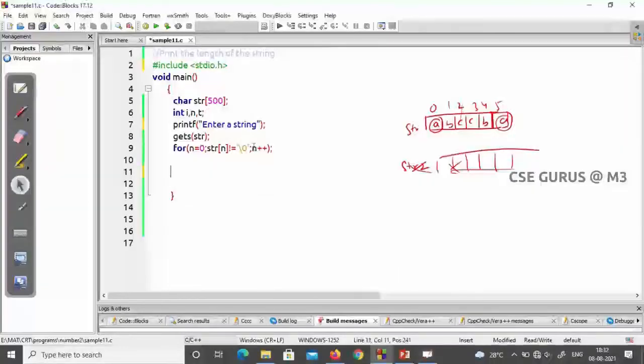Here I want to find the length of the string. Here you can see n equals 0, and n equals length of str. That means here you can observe, this is enter a string. I have taken a string, reading a string, and then here you can see I'm taking the length of the string. What is the n value? It is the length of the string.